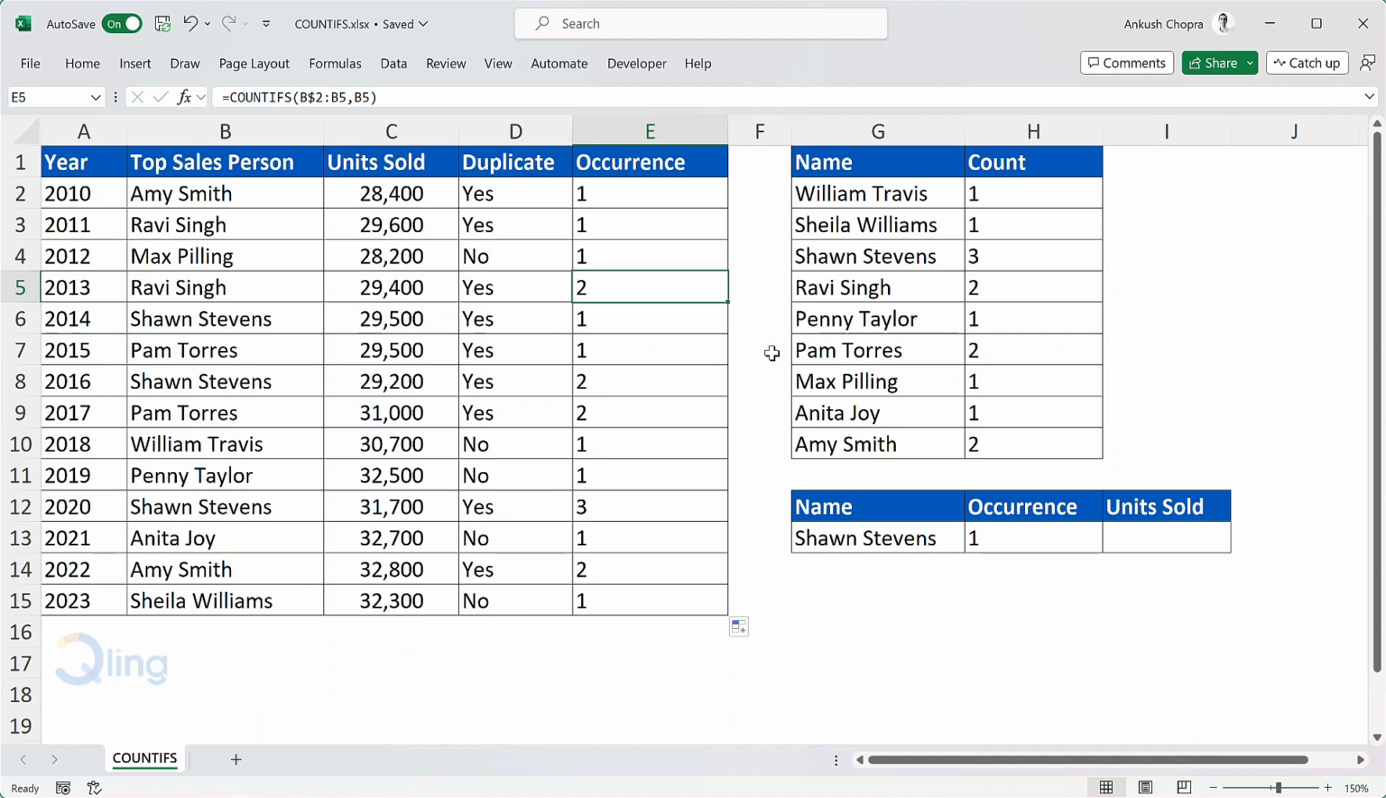Now we can see which occurrence it is on the list for each salesperson. Amy appears on the list for the first time in 2010 and then for the second time in 2022. Although the formula is simple, this one is a slightly advanced implementation. If you feel that it is only partially clear at the moment, then don't worry. It does require looking at the explanation a few times. Feel free to watch this portion of the video as many times as you want.